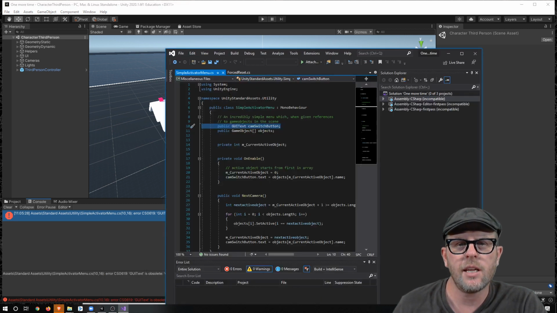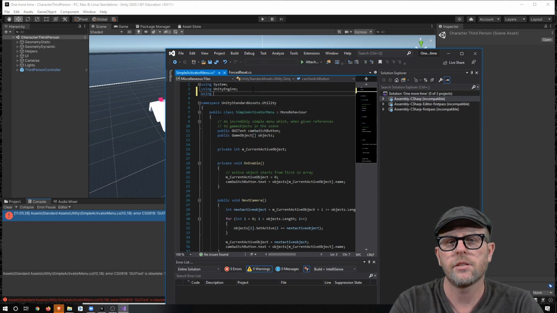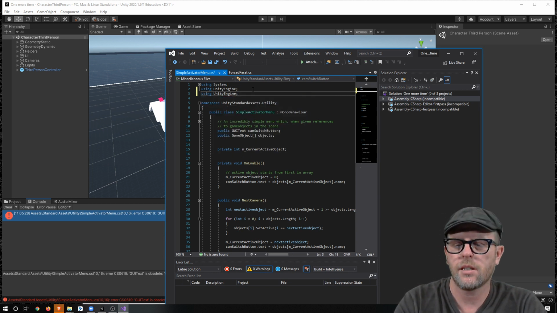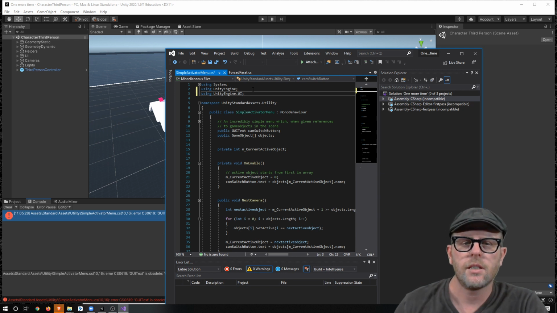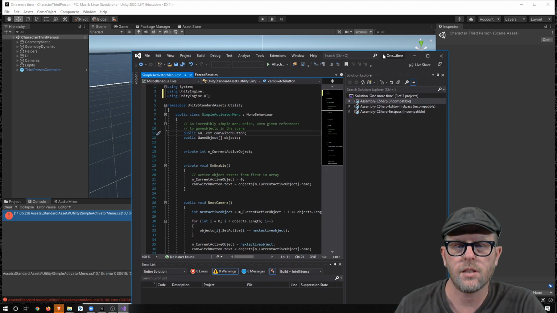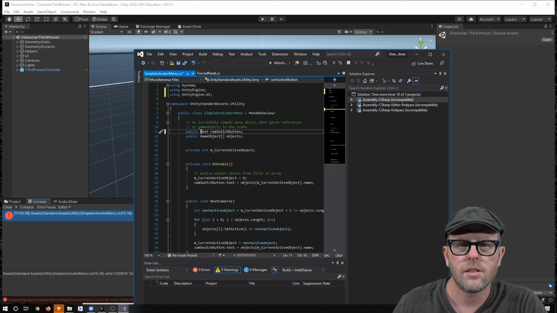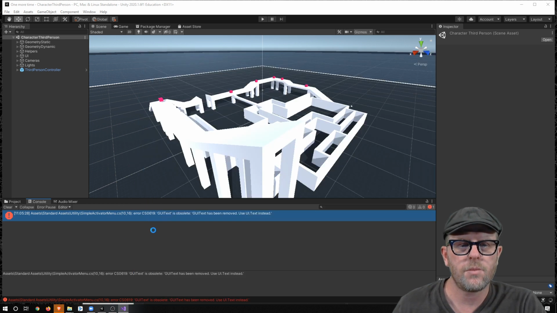So we have to do the same thing here: using UnityEngine.UI;. And then where was my error right here? GUI text. It said to use just what? UI.text, which is just Text for us. Save it. Go back over here.